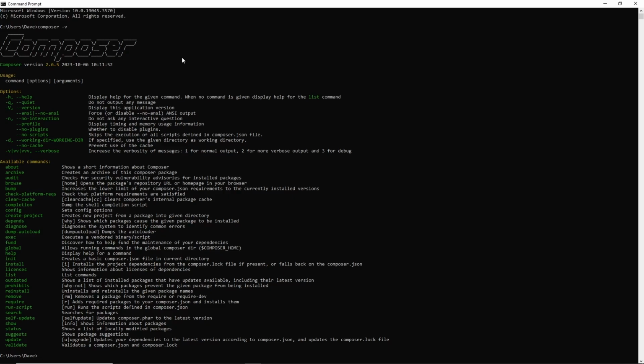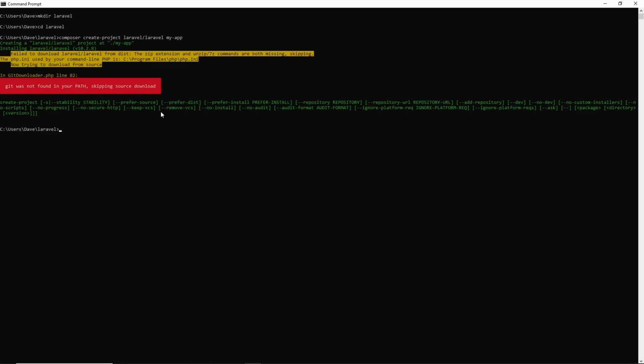So what I'm going to do is create a new directory to store our Laravel projects in called Laravel. So I'm just going to clear the screen and make a new directory called Laravel. And then we will change into that directory and run our Composer create project command to install Laravel. I'm going to give the project a name of my-app, and you can choose whichever name that you wish.